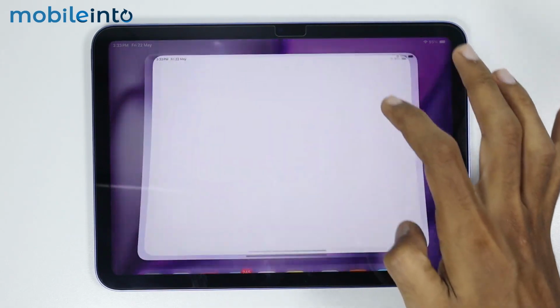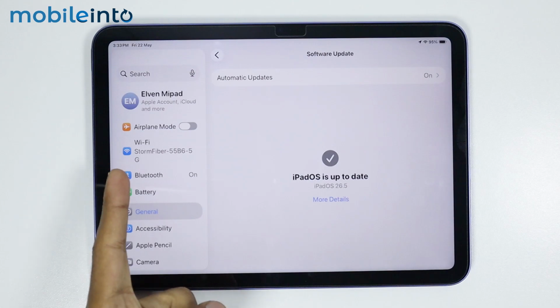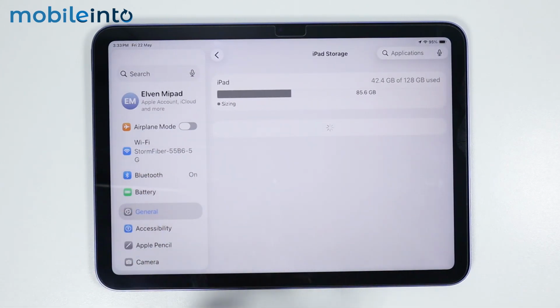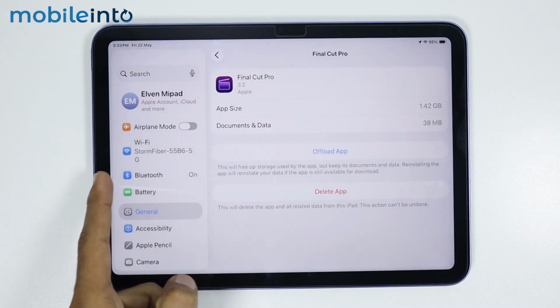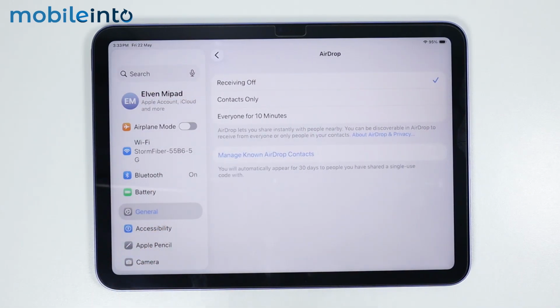If you have opened a page or a setting within an app, and if you want to go back, then just swipe from the left side of the screen. And by doing that, you will go back from any page which you have opened. Just like that.